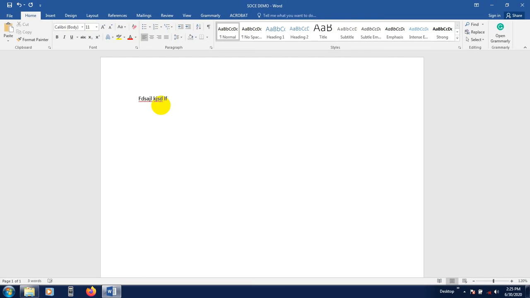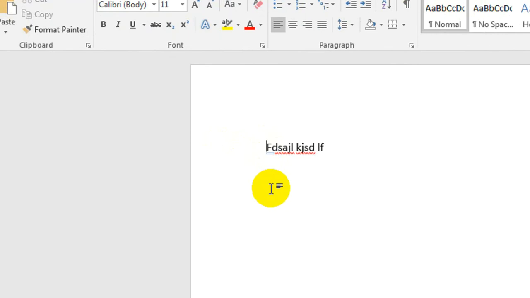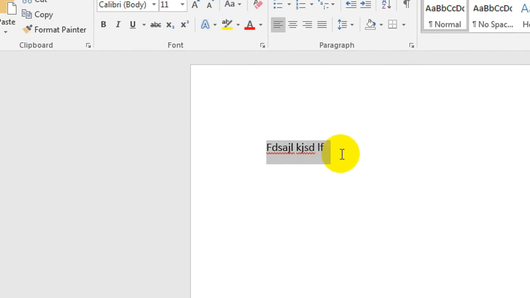Now suppose you have written something and you want to copy it. I'm just showing you the basic thing. Just select it. How to select it? Take your mouse here, or click here. Take your mouse cursor here, then left click and move your mouse like that. After that, release your finger. You can see it has been selected.